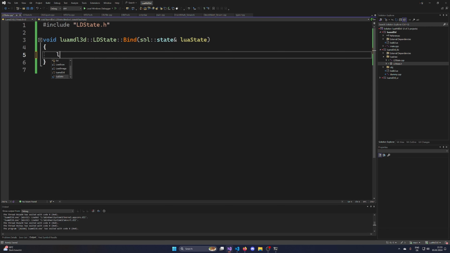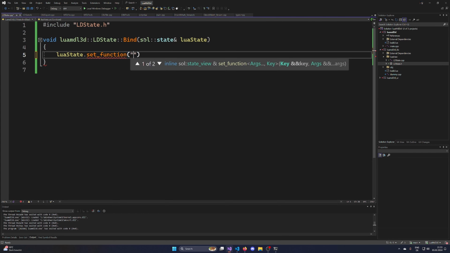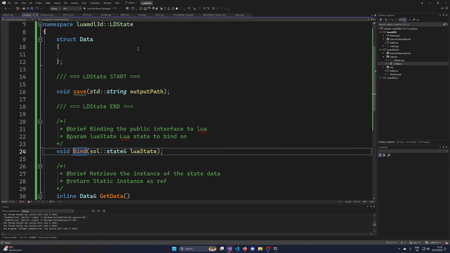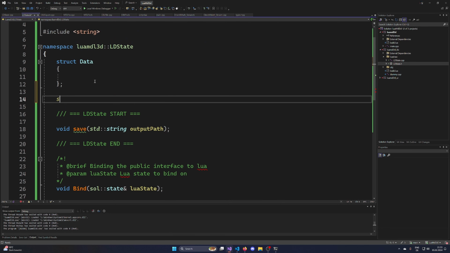Now the bind function is quite simple. Lua state add function or set function. This is how it would go. Then we have the key and the argument. Now, we had a bit of a problem with defining these, so I want to use the save T.